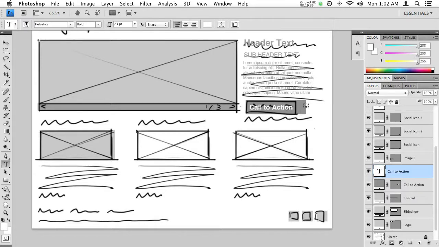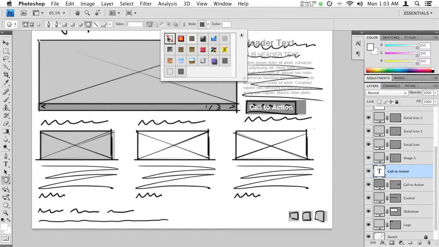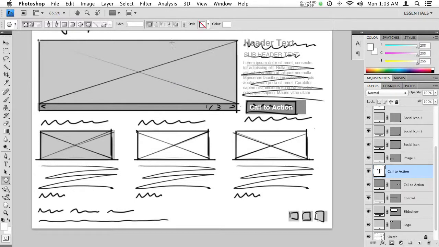Now lastly, I want to create a little white triangle, and that's just going to indicate that this is a clickable item. So I'm going to go down to the rectangle tool, and then up here I'm going to choose the polygon icon. And for sides, I want to make sure that's set to 3. And for style, I'm just going to choose this one with the X through it. Now I'm just going to hold Shift and click and drag to the right. And that's going to create a nice little triangle.